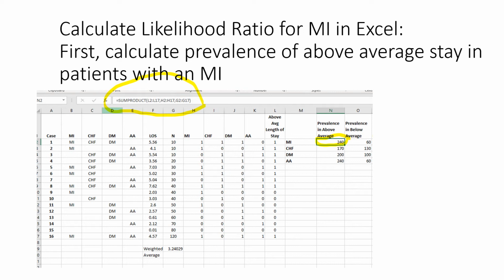In the highlighted cell that you see in column N, cell 2, what you're seeing there is the result from the formula in the dialog box here. That is equal sum product of our above average length of stay, which is in column L, multiplied by the binary MI data in column H, and also by our number of patients in column G. That gives you the prevalence in above average length of stay. You're going to do that for each diagnosis.